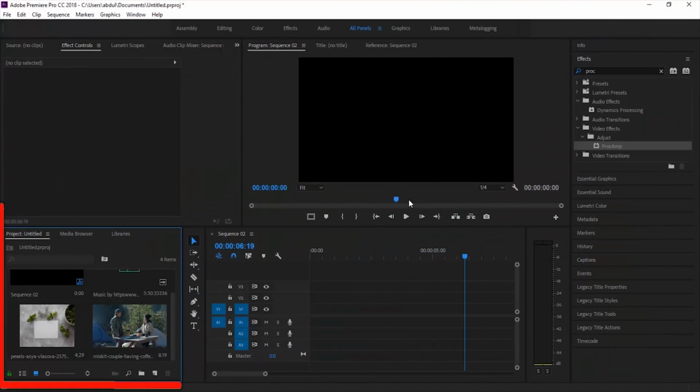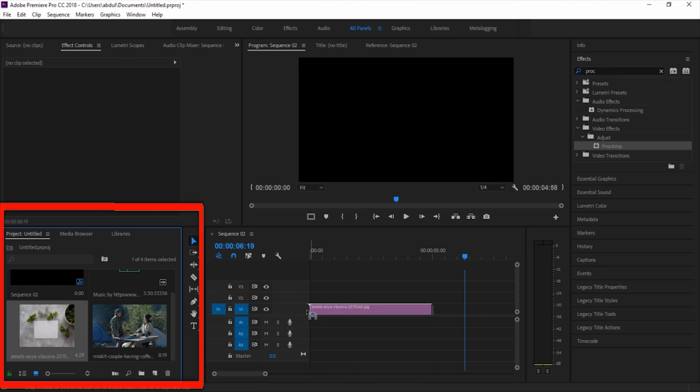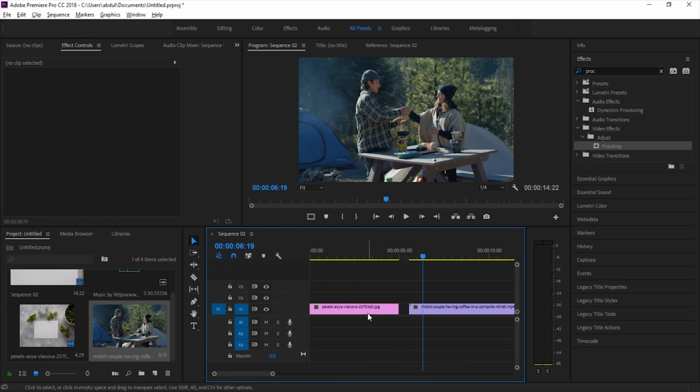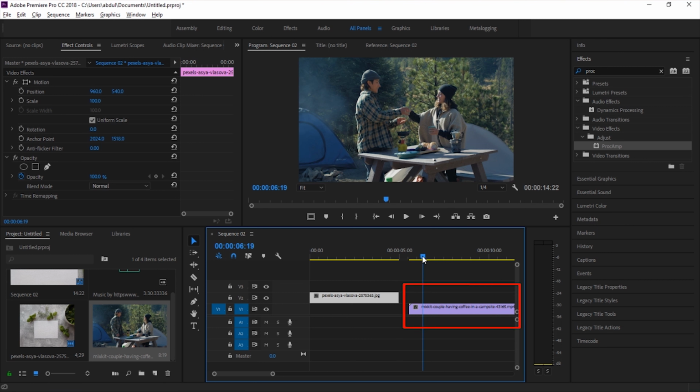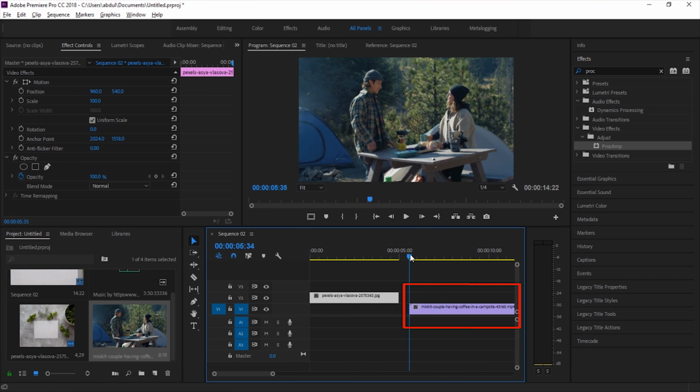Welcome back. This is our Premiere Pro interface and this is our asset for our project. First, drag the paper image and video to our main timeline. Select the video. We are going to take an image from this video. Choose any part of the video.